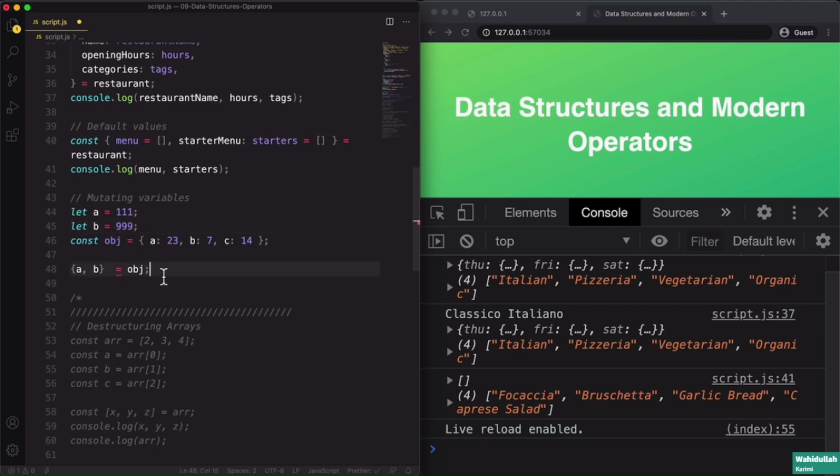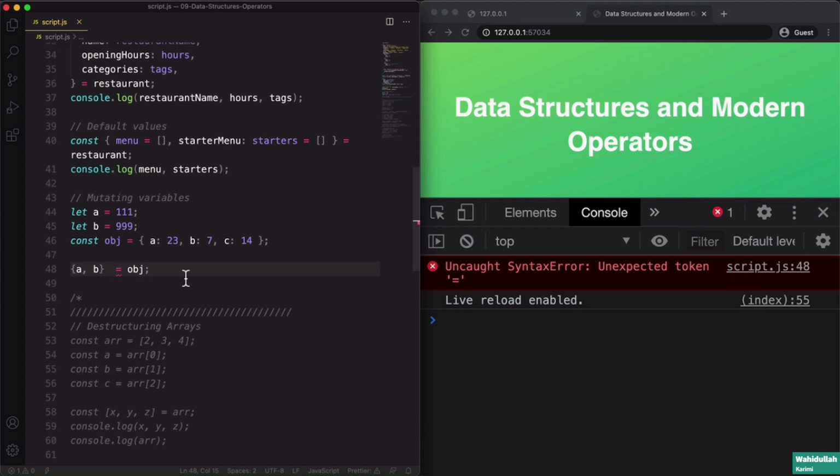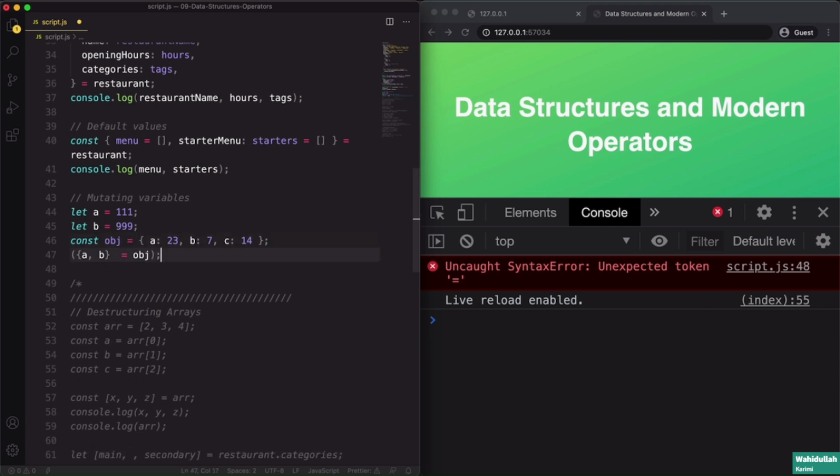But now, as we save this, watch what happens. And so we get a syntax error. And the reason for that is that when we start a line with a curly brace like this, then JavaScript expects a code block, all right? And since we cannot assign anything to a code block like we did here with the equal sign, we get this error: unexpected token with the equal there. So to solve this, the trick is to wrap all of this into parentheses. And so that's the thing that I wanted to show you here.